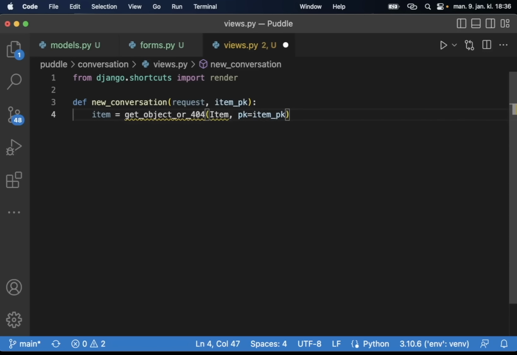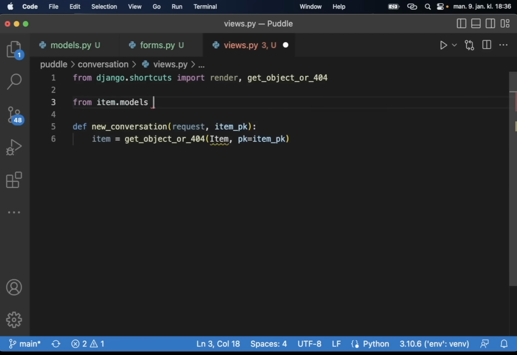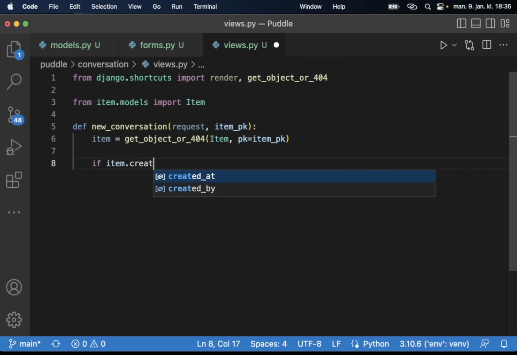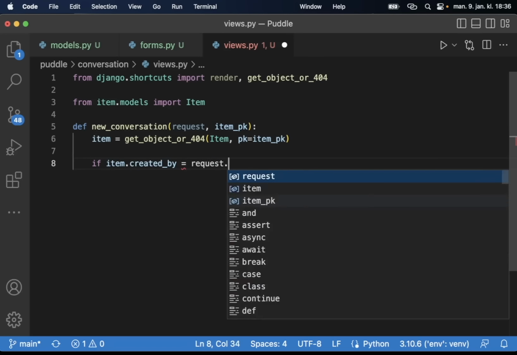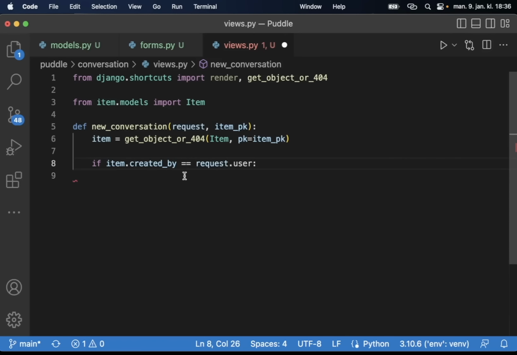And then I need to import these two here, so I can begin with the get_object_or_404, and from item.models import Item. And then I want to check here. If you are the owner, then you should not be able to visit this page. So if item.created_by equals request.user, sorry, I need two equal signs here, then just return redirect to dashboard:index, or you can redirect the user wherever you want, but I think this is a good place. You need to import this shortcut as well.